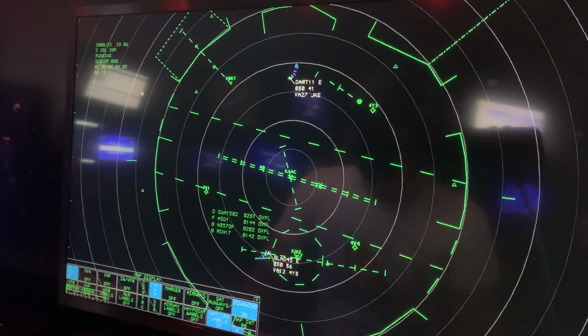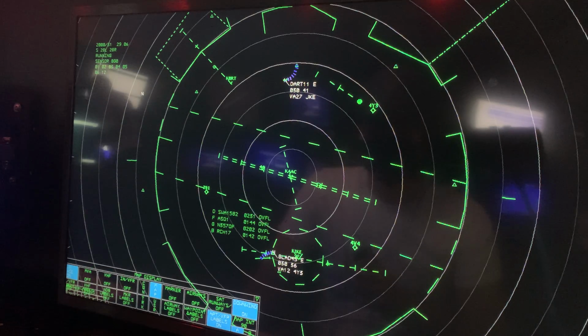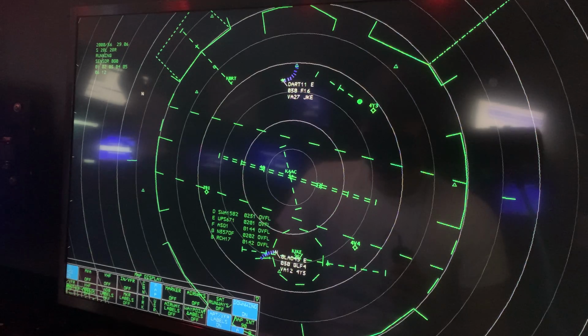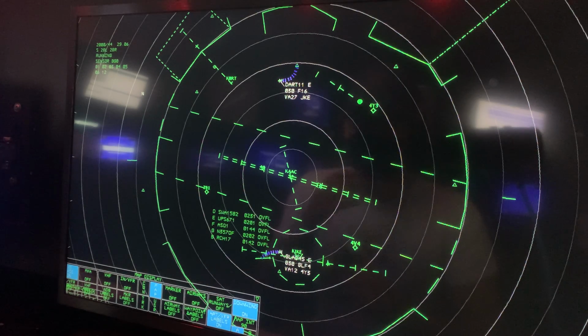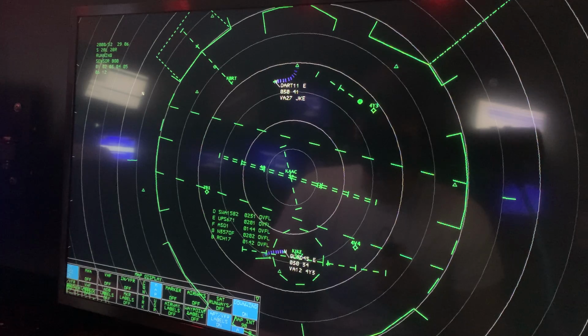Glad 4-5, Academy approach, radar contact, altimeter 2906, vectors to visual approach, runway 12, fly present heading. Pick up the sound. Yeah. Glad 4-5, reduce speed to 250 knots. Dart 1-1, Academy approach, radar contact, altimeter 2906, vectors to visual approach, runway 27, fly present heading.